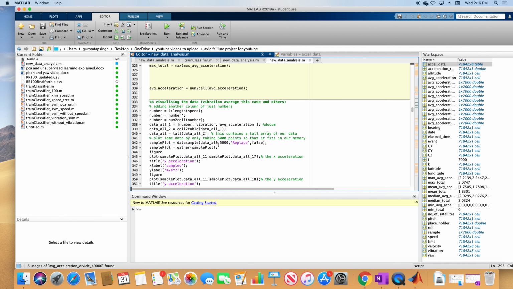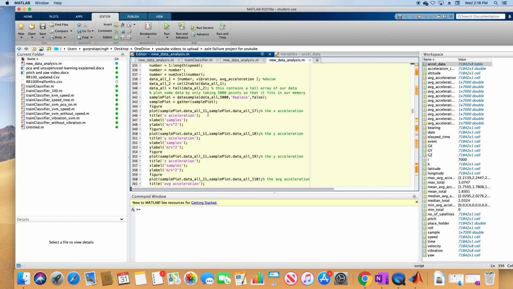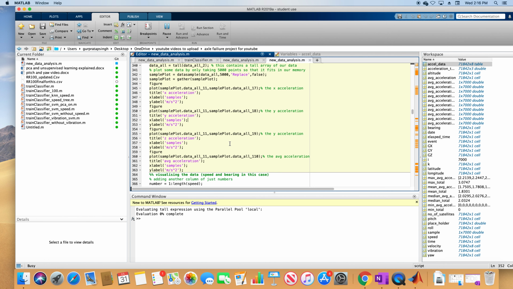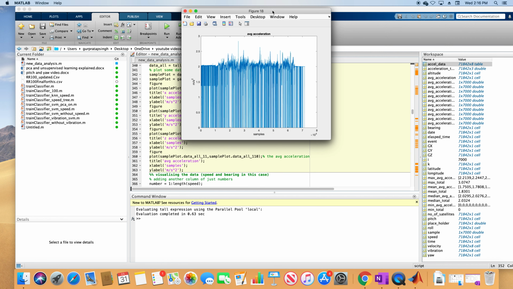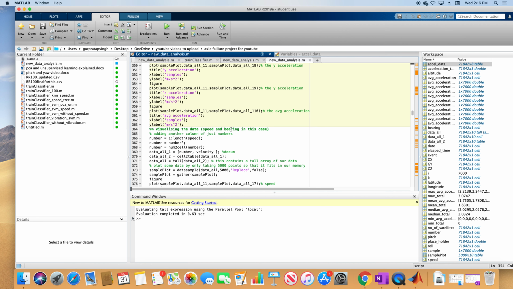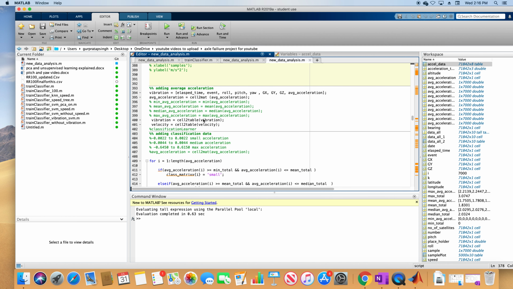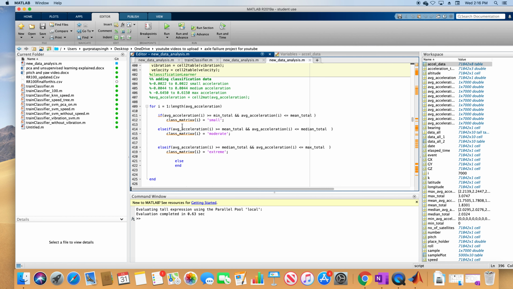And in the next section, I actually plotted again, I think, the average accelerations. Yeah, I'm doing that. So that's the average acceleration, the z acceleration, y and x acceleration. And in the next section, it's speed. Okay, so we skip the speed side. We add on this average acceleration into a vibration data set, and we then classify.